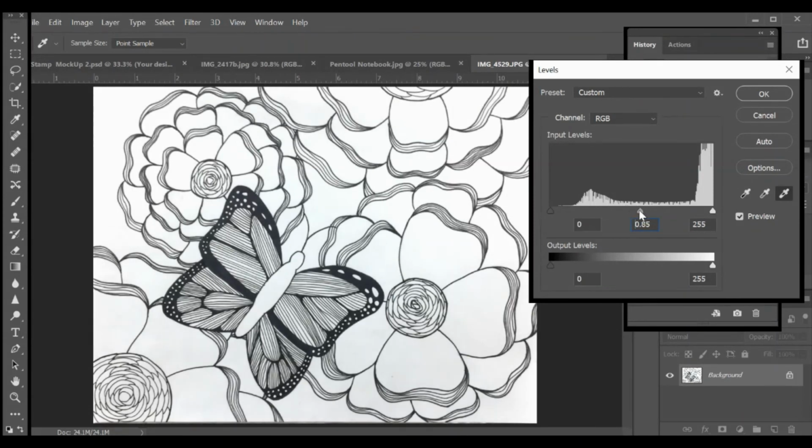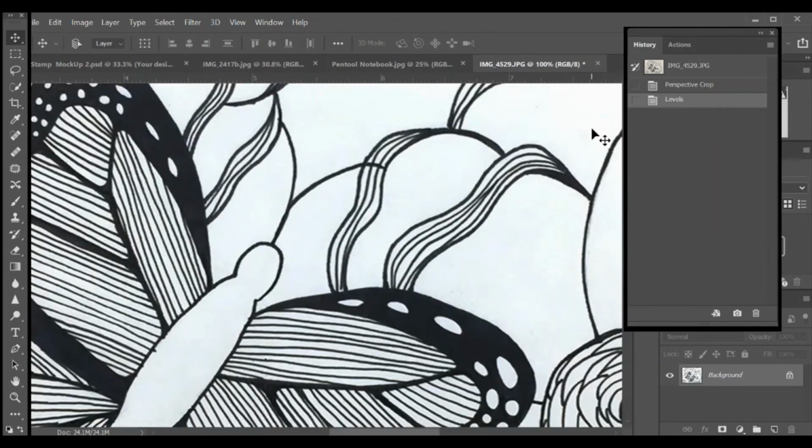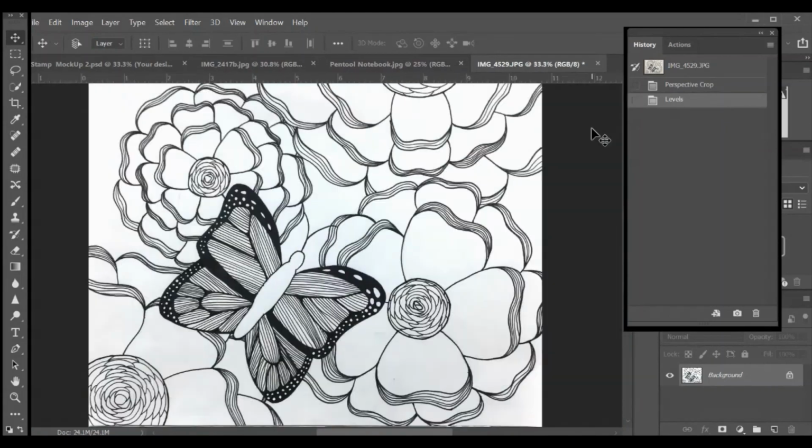And then from here, the black faded a little, so I'm going to pull this to the right to add more contrast. I'm going to hit OK. And from here, you just want to make sure, when you zoom in, that you have clear areas here.